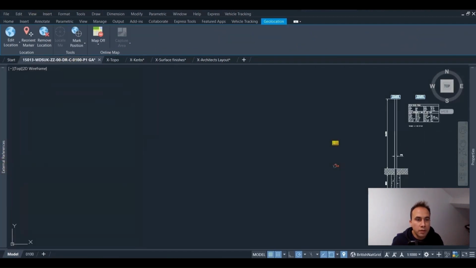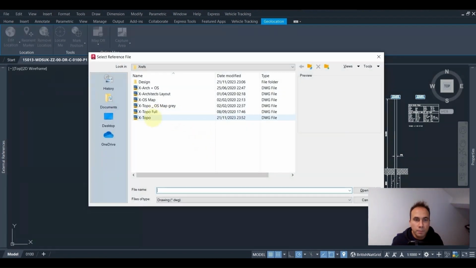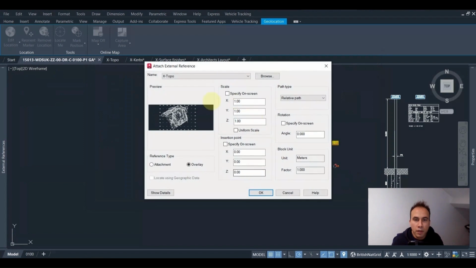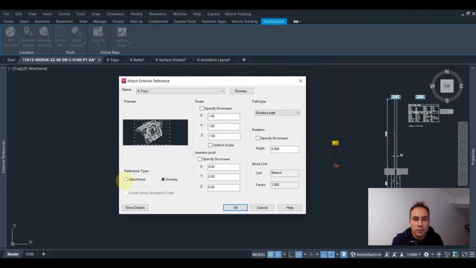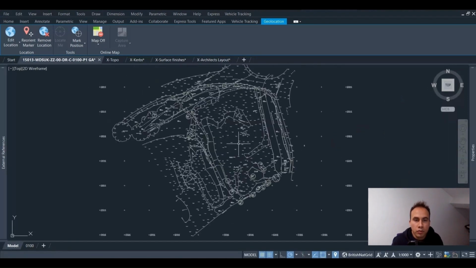Let's go to external references, as I have it here as a shortcut, or we can press the XREF command, or right click, attach DWG, and attach the topographic survey. There are two ways of attaching: one is the attachment and the other is the overlay. We've discussed attachment and overlay in a different video, and we're going to provide the link for that. This external reference will be attached as an attachment, and we're going to follow through and see this drawing.